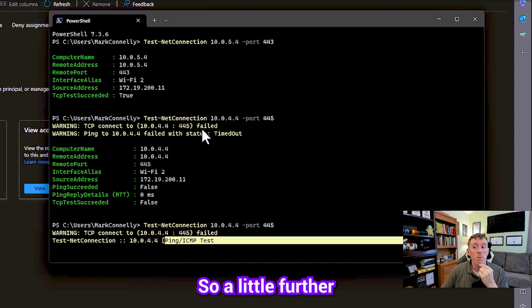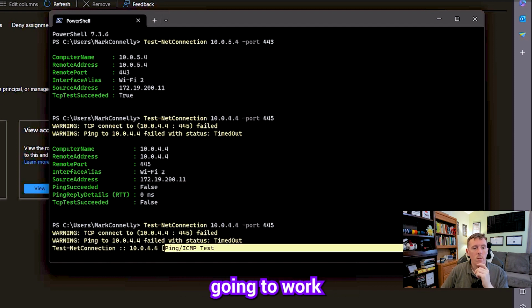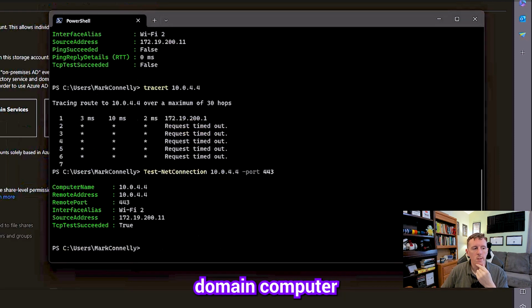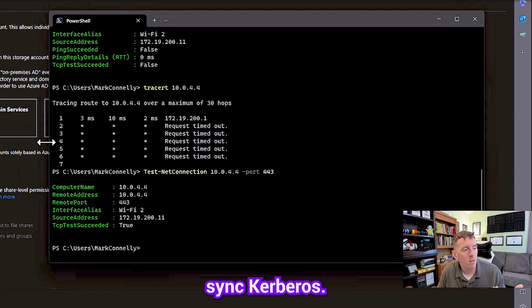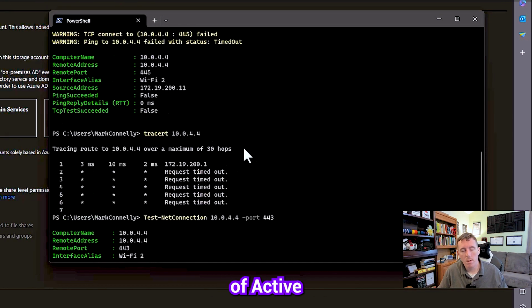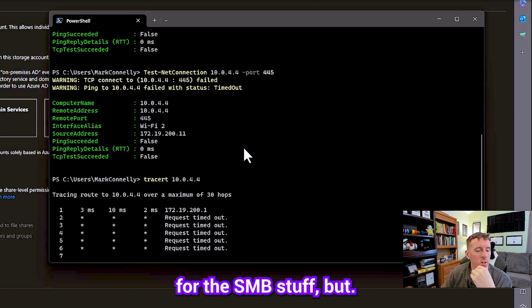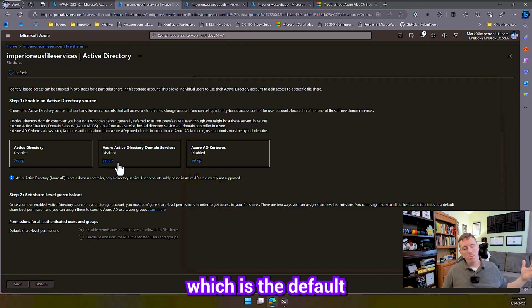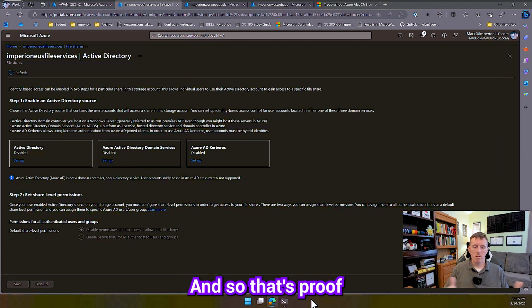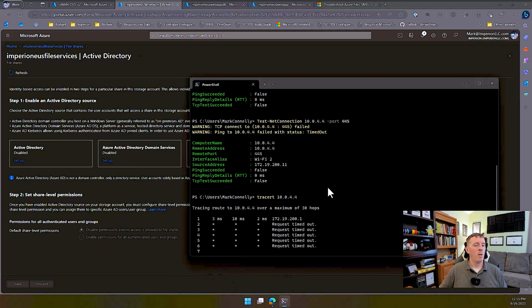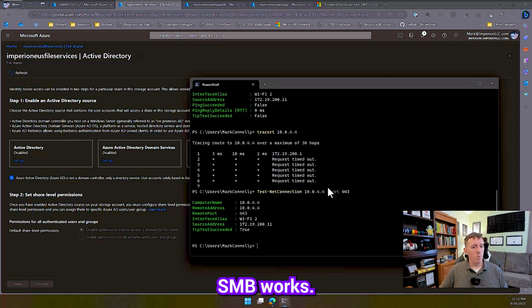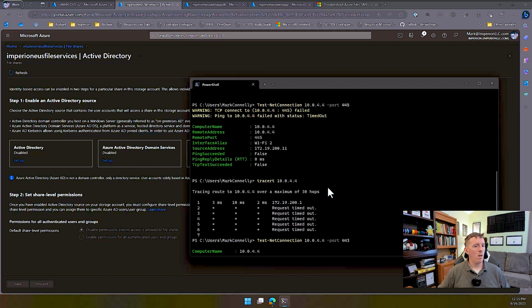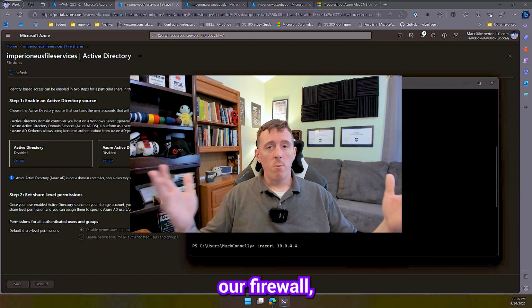All right, so a little further digging, and the SMB port is not actually going to work because I'm not using a domain computer right now. So I can't send Kerberos or any type of Active Directory stuff up here for the SMB stuff, but it is actually connecting on 443, which is the default via private networking. So we can prove that networking works at this point. I don't necessarily need to prove that SMB works. So there's our private networking. We got everything testing successfully, other than the SMB stuff. And it's all flowing through our firewall, so we control everything.